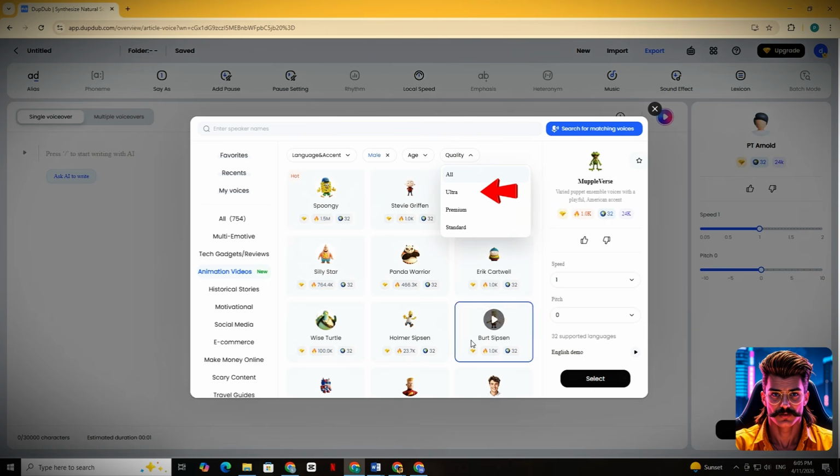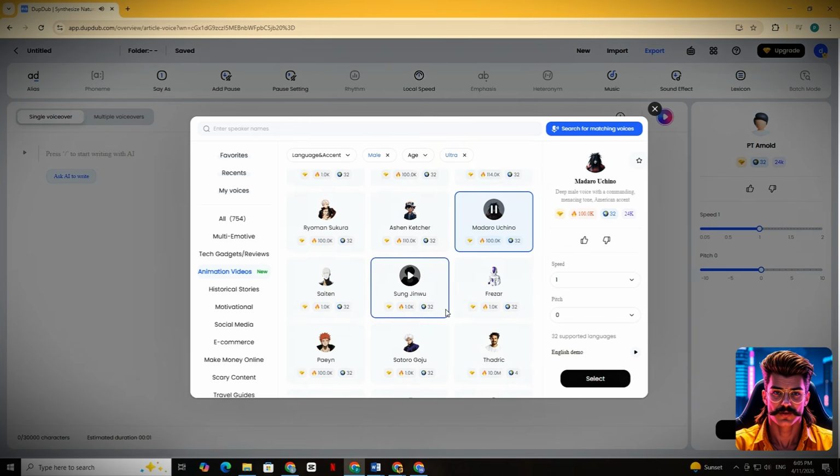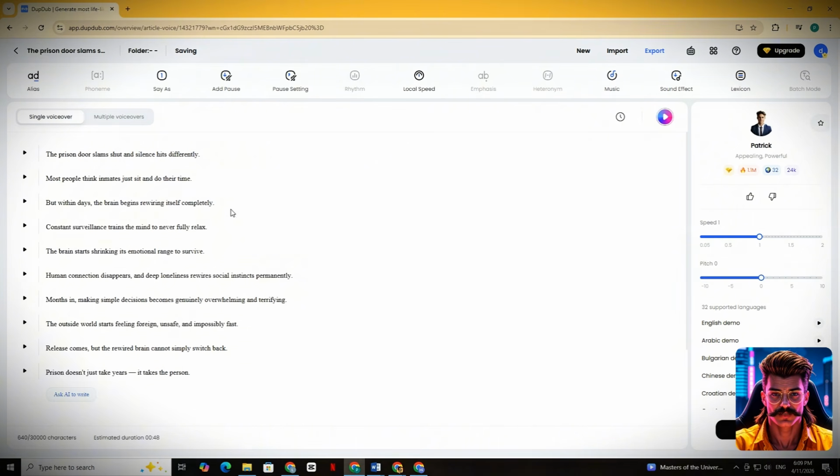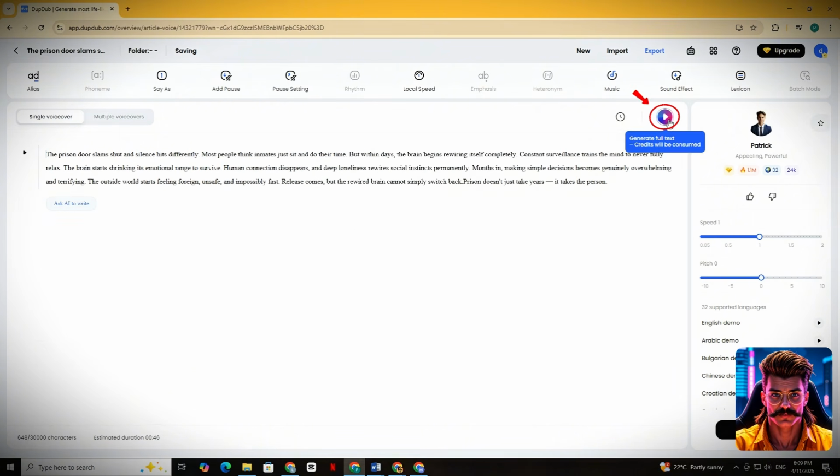If you want a super realistic voice, simply select quality as ultra, and then take your time in selecting a good voiceover character. Once done, simply copy and paste your entire script into Dab, and then from this play icon, you can preview your voiceover before exporting it.